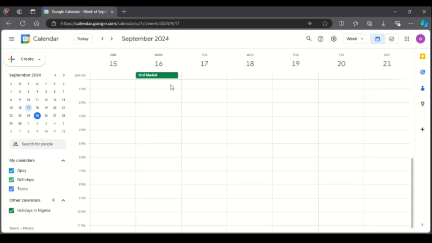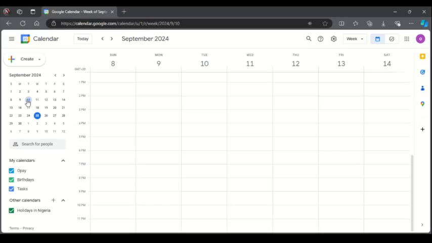To invite people to your event on Google Calendar, make sure you are on an existing event on Google Calendar, or you can simply create a new one by tapping on the date of the event, just like this. You can see, just click on this, which is the 10th of September.